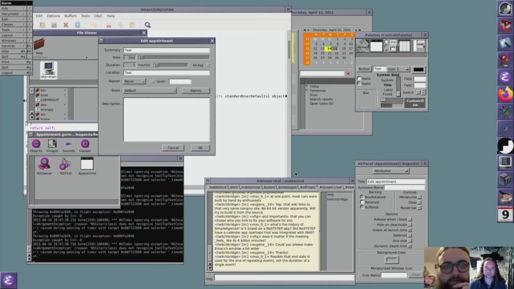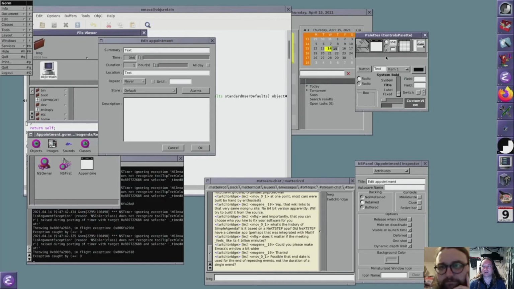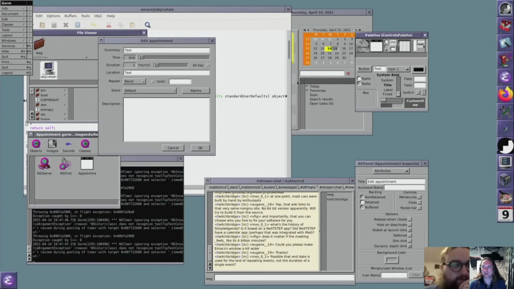Right. So I was going to look for NS date picker. No, you won't find that in Gorm. Basically Gorm is NeXTSTEP 3's interface builder, or OpenStep 4's interface builder. So any controls that have been added since then almost certainly aren't going to be in there. Okay, so how do we add those to Gorm?